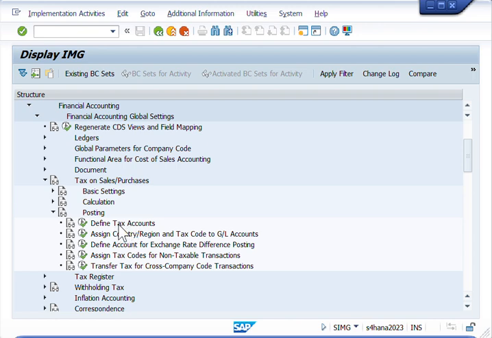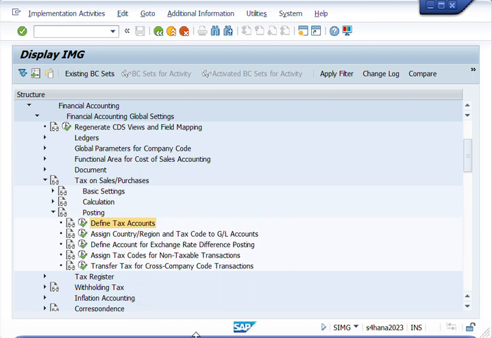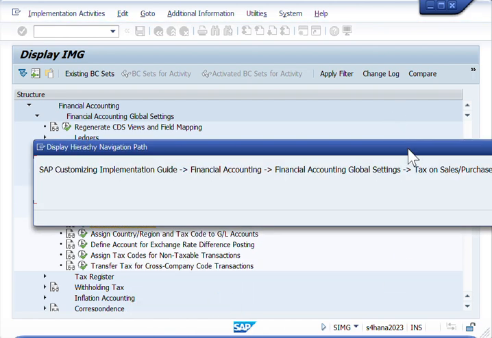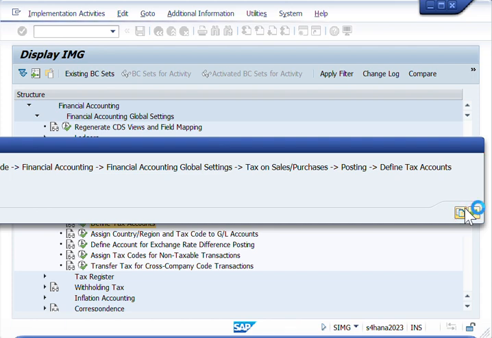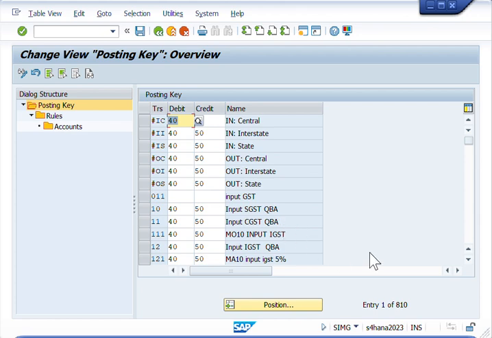Here we have the define tax accounts. Again, if you want to copy the path, you just have to right mouse click and show path, then click copy and hit enter. And now you may paste the path of define tax accounts. Let's execute define tax accounts.